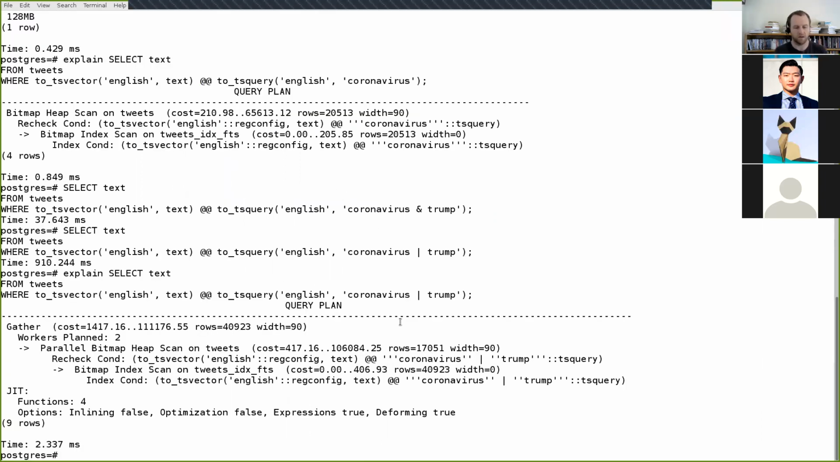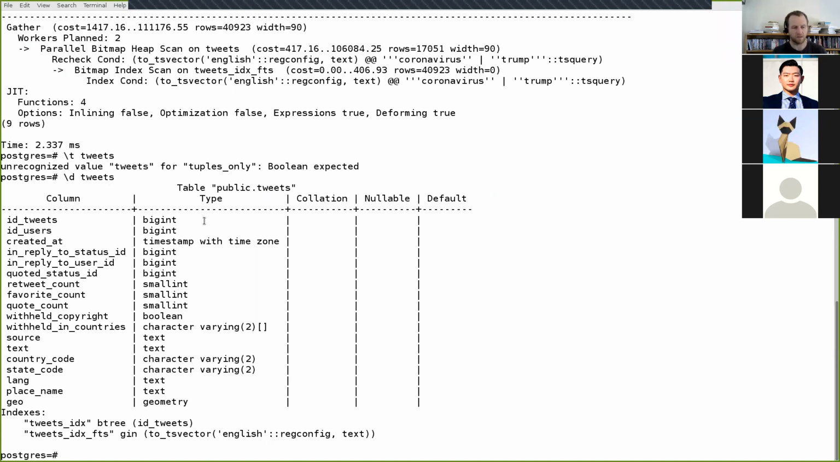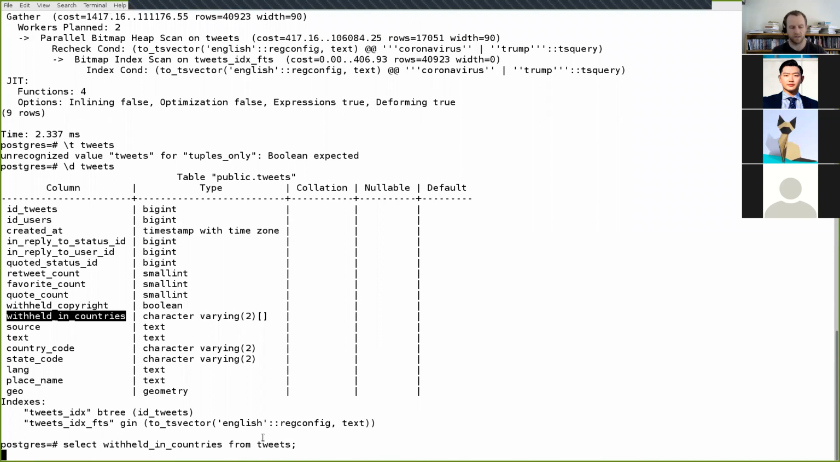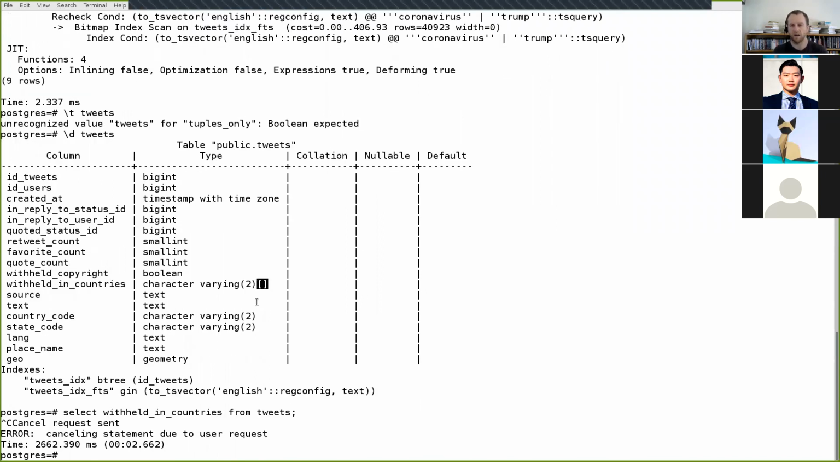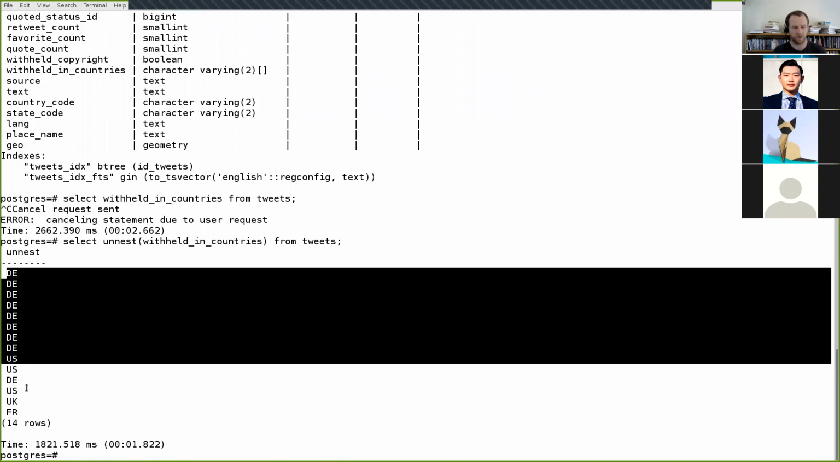I'll come back over here, and if we look at \d tweets, recall this is the schema for tweets. Here is our array for withheld_in_countries, and the semantics of withheld_in_countries is that these are countries that for whatever legal reason the tweet is not allowed to be displayed in. Currently there's no index on it, so it takes a long time to run. Also, since it's an array, what we've seen before of how you actually get the entries out of an array is that you use the unnest function like this. And there we go, here are our results.